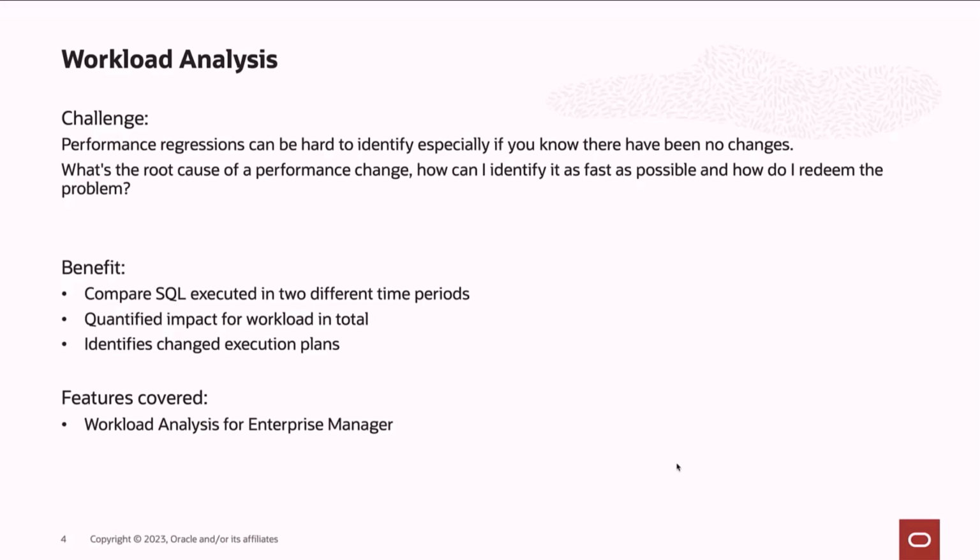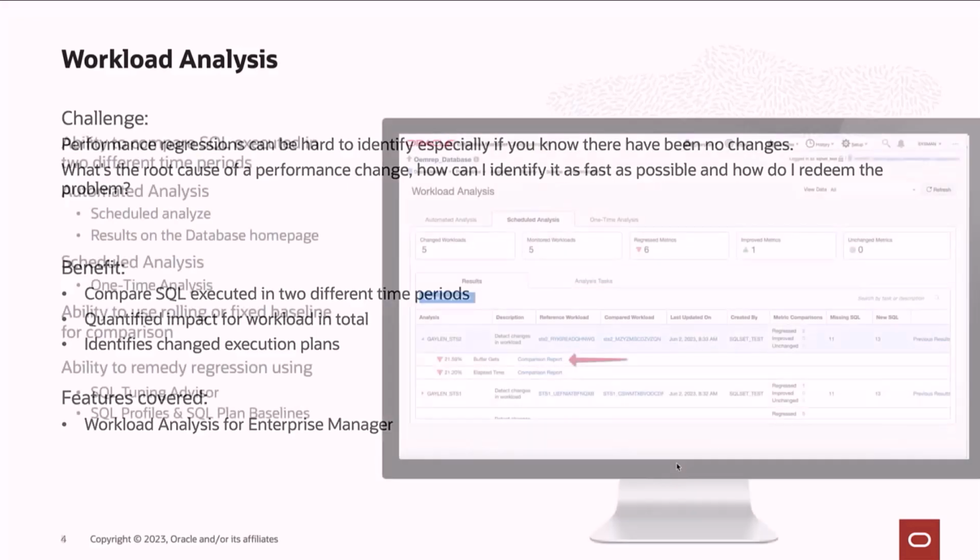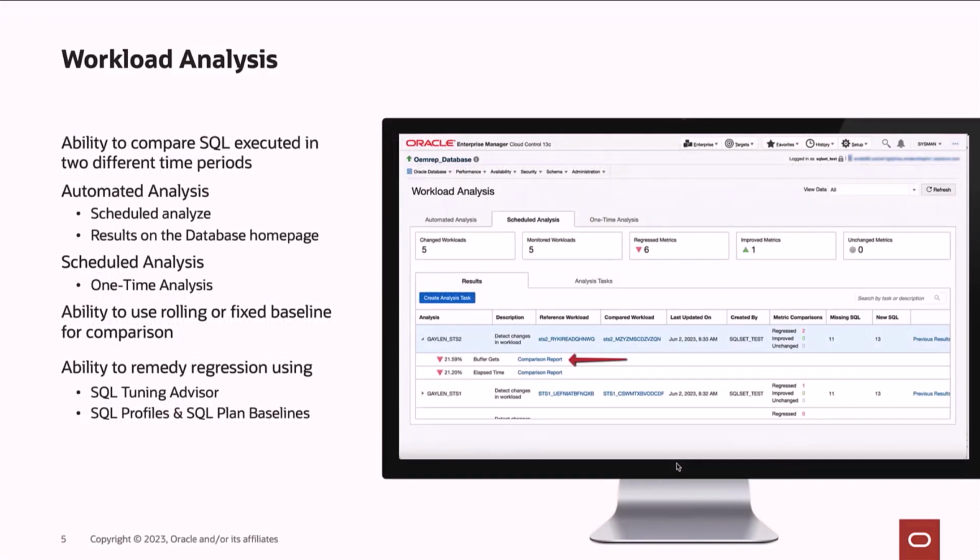Workload Analysis can help us with this because here we have the ability to compare SQL executions between two different time periods. If we expect the workload to be the same, then we want to find out what's different. Workload Analysis has the ability to provide you with a detailed report where we quantify the total change in the workload and also impact on unique SQL statements with details of regression such as plan changes. Workload Analysis will help us with an automated analysis of changed SQL statements during a certain time period by comparing execution statistics and execution plans from a reference time period.